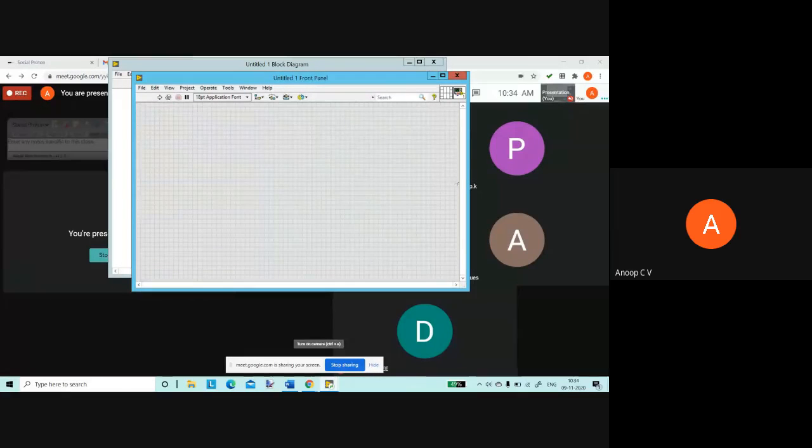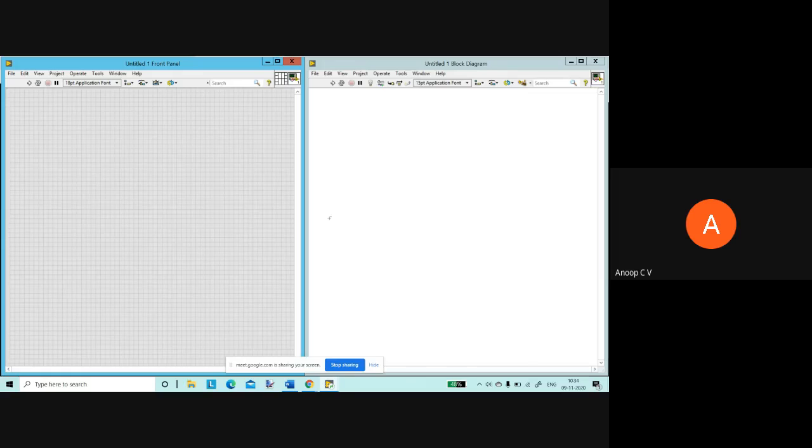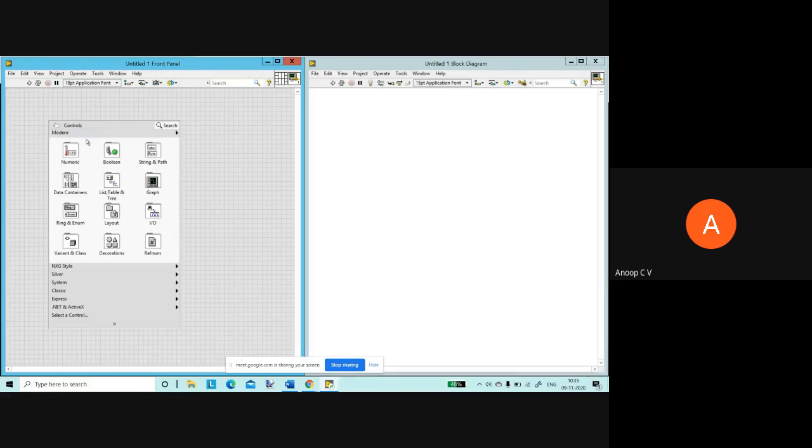So if you are using some indicators, say a bulb, or some controls like a switch, that will come in this front panel, right? Normally when you open the front panel and the block diagram, it will come like this. If you want to align them side by side, you press Control T. If you press Control T, it will be aligned side by side, right? You can see this right now. Yes, sir. Okay, fine.